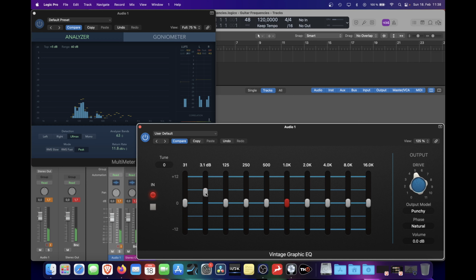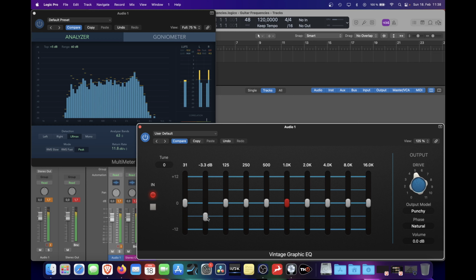Anyway, on the other side, what happens if we decrease the volume? So we take it out. Yeah, so obviously the sound gets more thin and anemic. So you need that, okay?